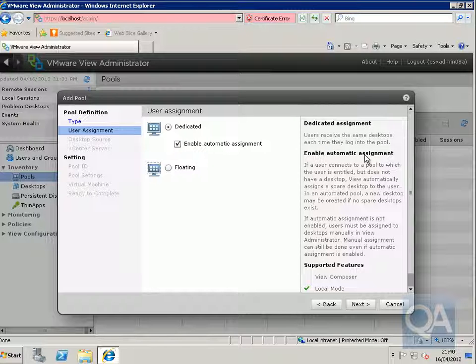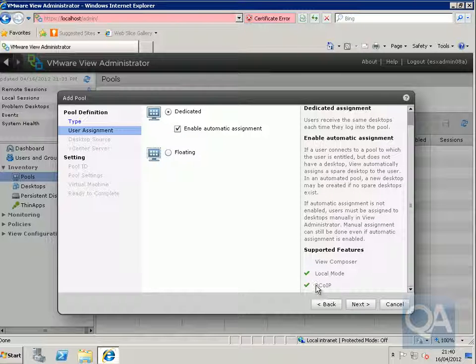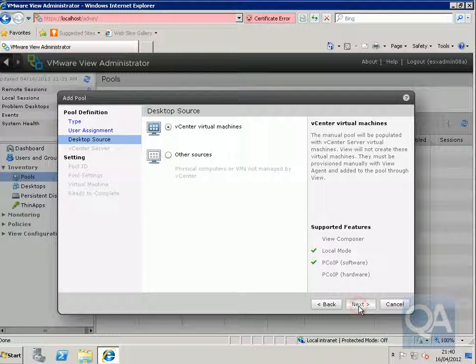Auto assignment, as we can see here: if the user connects to a pool to which the user is entitled but doesn't have a desktop, View will automatically assign any spare desktops to that individual user. If it's not enabled, users have to be assigned desktops manually in the View administrator by us as the administrators. So if we scroll down just to see the support features, we're going to get local mode and PC over IP. So we'll go with enable automatic assignment as well. So we'll just select next at this point.